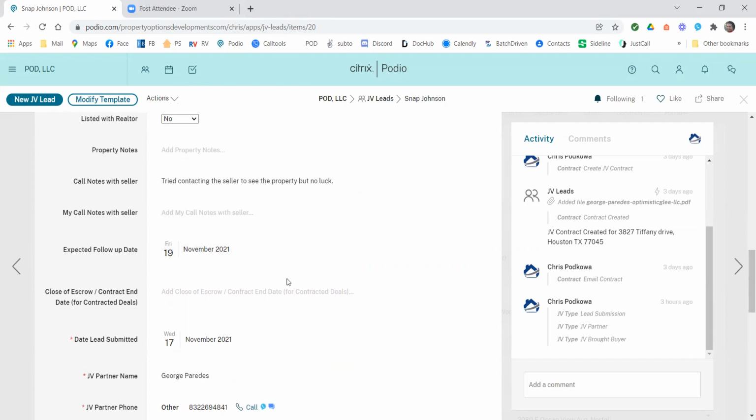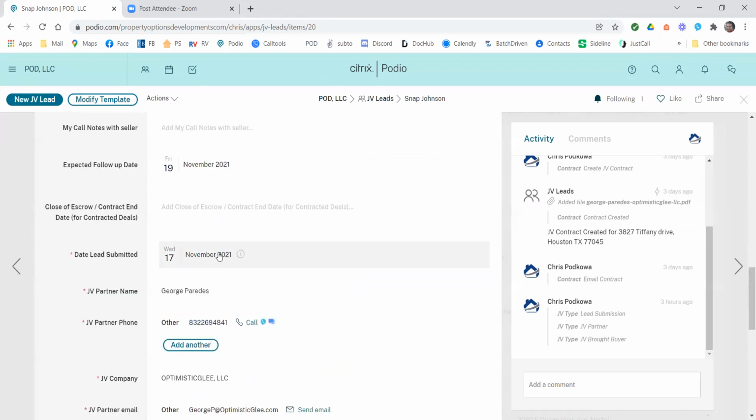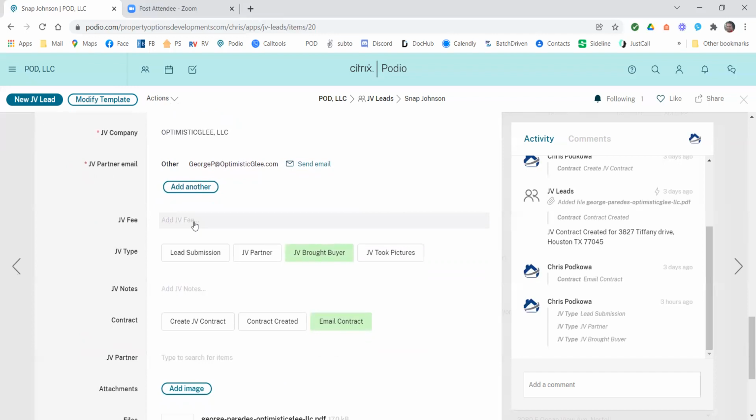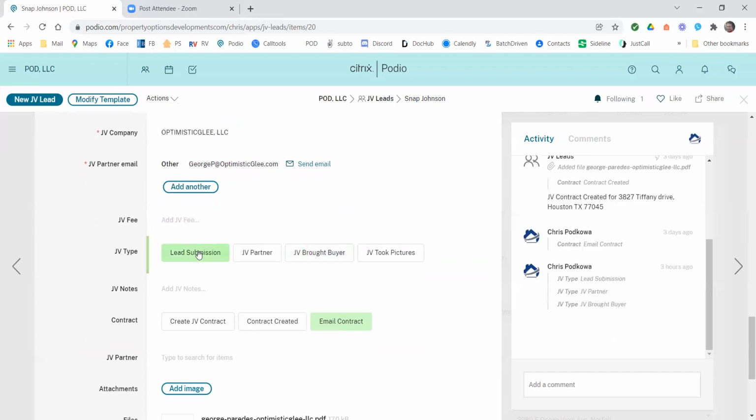Also, once somebody fills out this form, I get notified through the app and email that a new lead has been submitted. So I'm always getting notified, and I know what's going on. I have the date the lead was submitted and all their information: their phone number, name, business, and email. In here, I can put in whatever fee I want for what they're bringing me. If they brought a lead submission, maybe I'm looking at giving them $500. Maybe it's a JV partner and we're going to do 50-50, working that lead together, or maybe it's just somebody that brought the buyer.